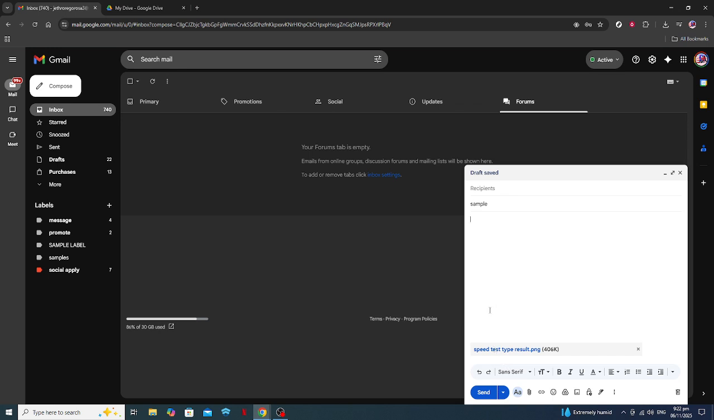And that's it. You've successfully learned how to send an entire folder via Gmail using Google Drive. This method is incredibly efficient and will streamline your file sharing process.